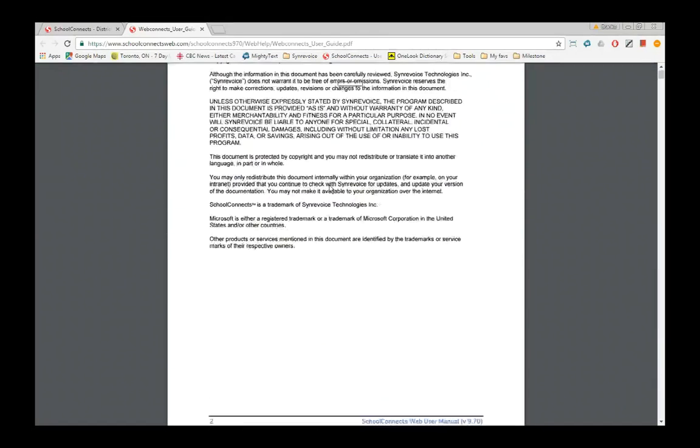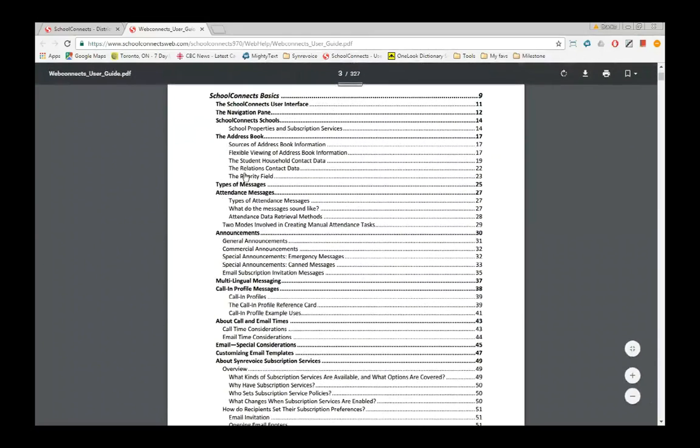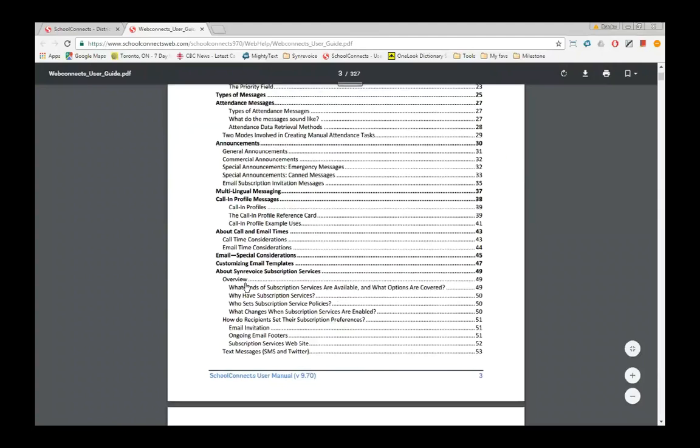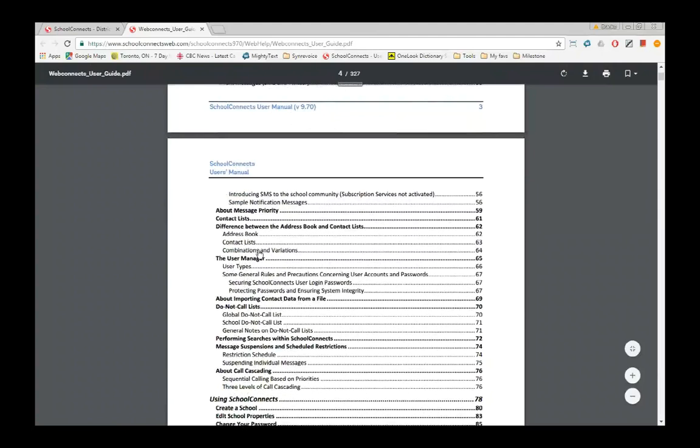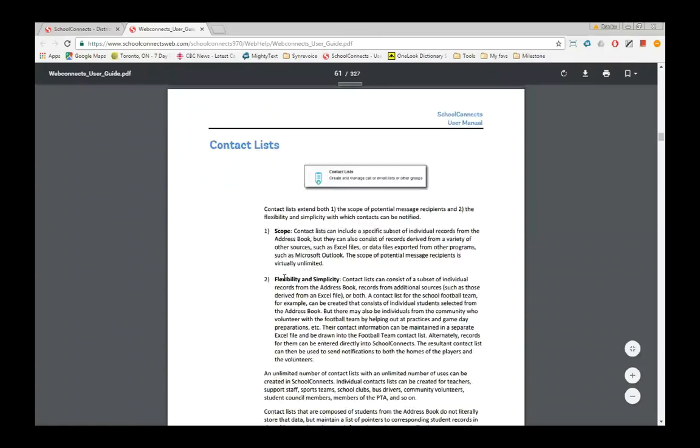So if you go down to the table of contents, just like the basic training guide, it's completely hyperlinked. So if you want to know about something, let's say you want to know about contact lists, you can see there's the item. If you click on it, it'll take you directly to that page, and now you can read about contact lists. The entire document is hyperlinked in this fashion.